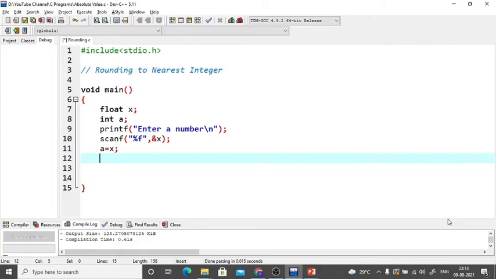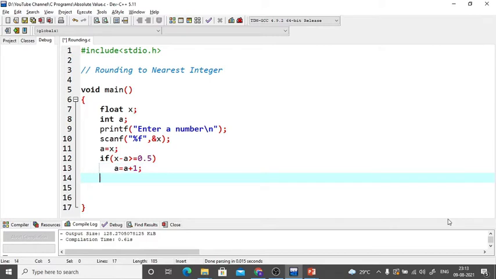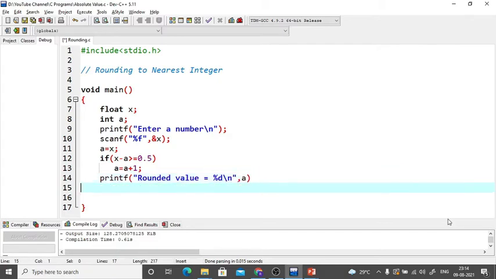I'll have an if statement like this. If x minus a is greater than or equal to 0.5, then I simply have to add 1 to a. Otherwise, if the condition is false, a stays as it is, and you might have got how the actual rounding will take place. So I will print the rounded value: rounded value is equal to %d, and that will be stored in a.